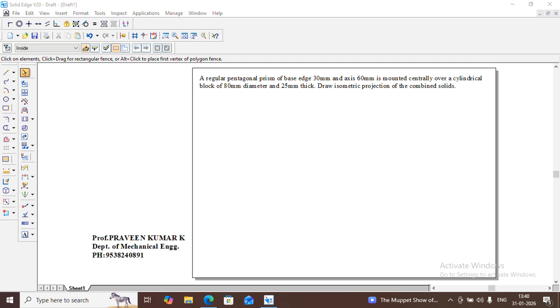In this case, two solids are given. One is a regular pentagonal prism of base edge 30 mm and axis 60 mm, and the second solid is a cylindrical block of 80 mm diameter and 25 mm thick. We need to place the regular pentagonal prism on top of the cylindrical block. Let's see how to construct the cylindrical block.